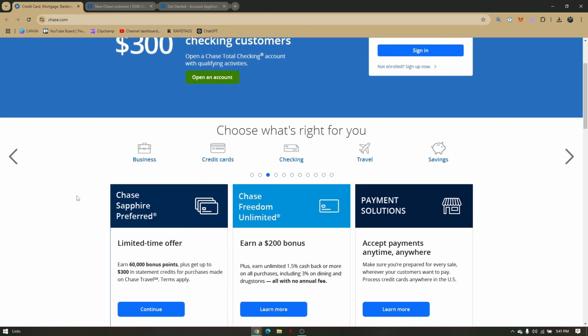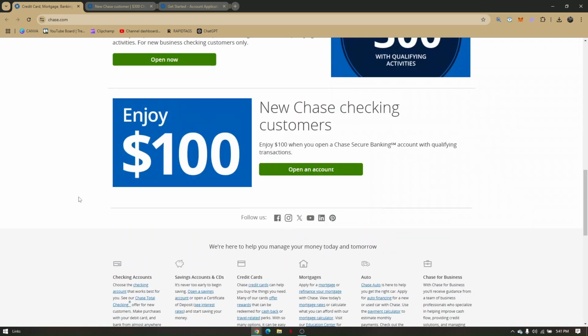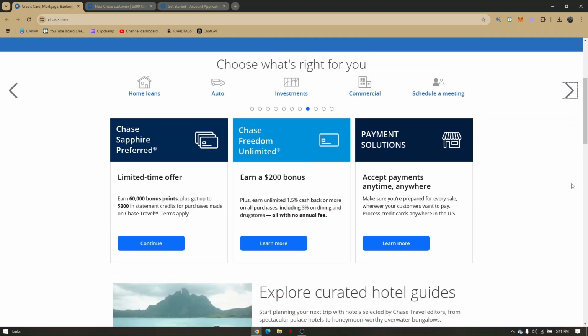Before you open an account, there are things that you have to check on first before you will successfully create an account. Now, creating an account is basically for business, for credit cards, checking, travel, savings, and so on and so forth. These are the things that Chase Bank offers, or they are one of their features if you open an account with Chase Bank.